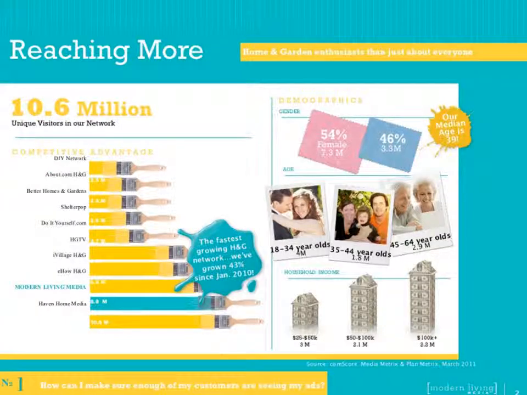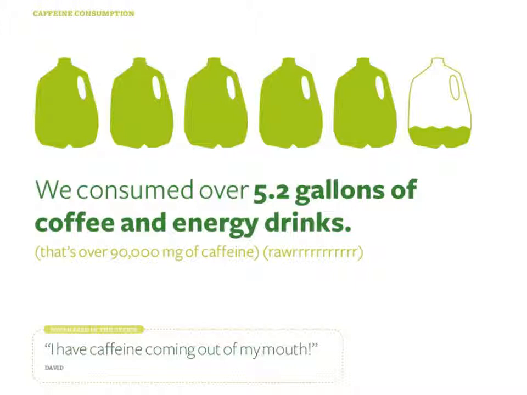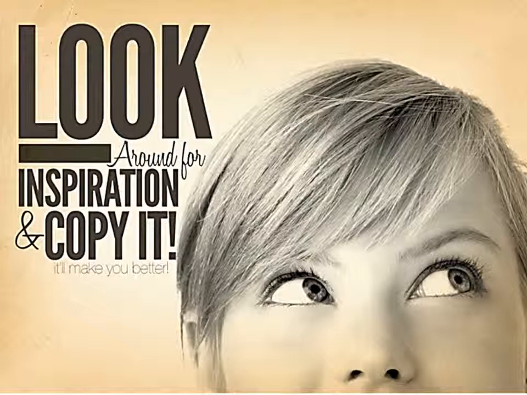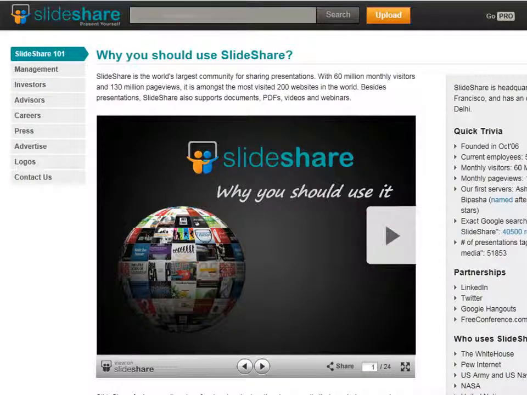Look at this great idea. This is from Modern Living Media. What a beautiful chart, easy to read. Data in a more fun, lighthearted way. Look around for inspiration and copy it. It'll make you better. So where do you get inspiration? Where can you find great looking presentations? I would recommend slideshare.net. When you go there, you can see all kinds of presentations. Some great, some pretty good. And it'll give you some ideas, if nothing else.